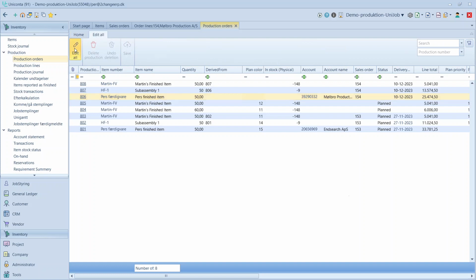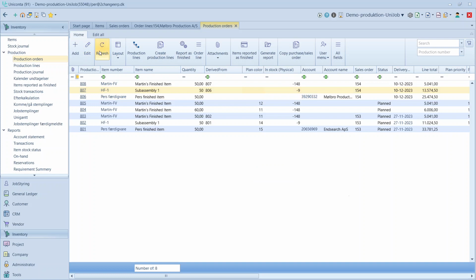In this case, I would like to put a plan color in. I actually don't know what this color is, but let's try to see what happens. I press save, go home, refresh, and we can see it has saved color number 13.